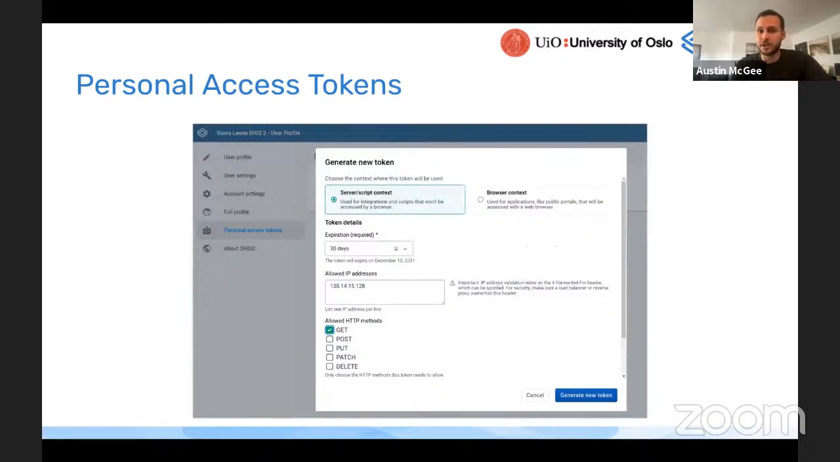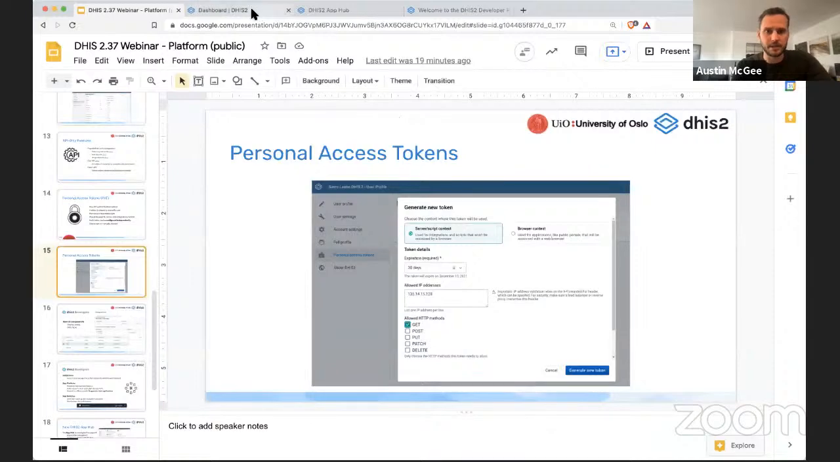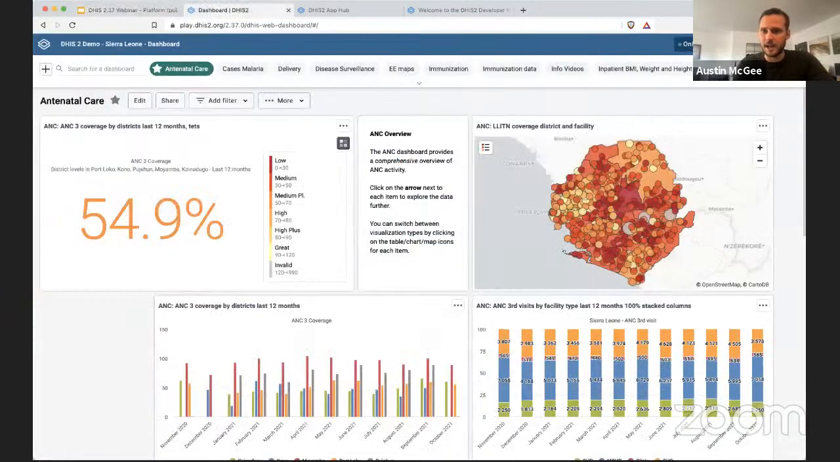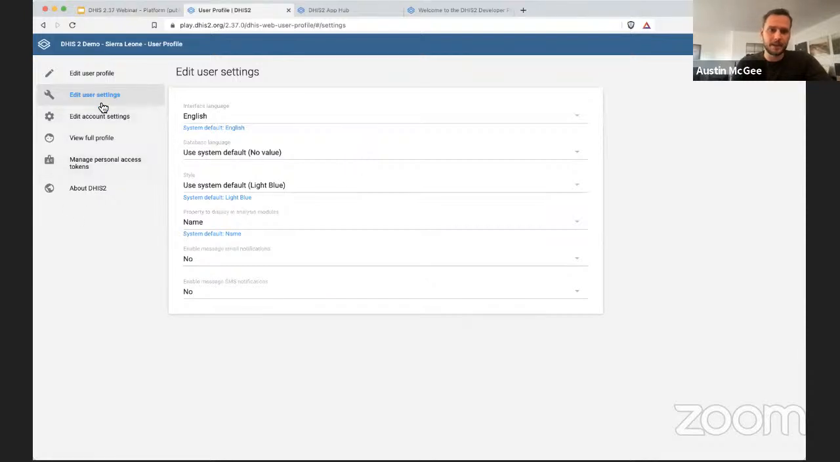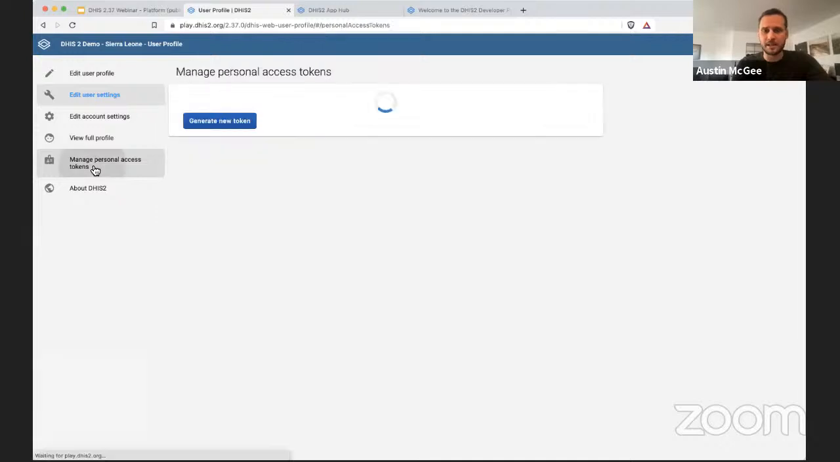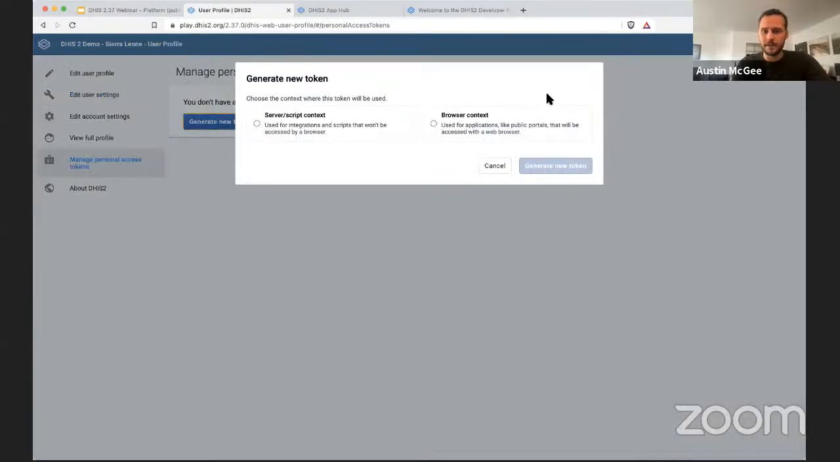So this is another advantage of the personal access token over basic authentication for APIs. This is a screenshot of the interface for creation of these personal access tokens. I'm actually going to go ahead and demonstrate that so that we can see how that works. So here I have a 2.37 version of DHIS2 on the Play servers. I'm going to go ahead and click Settings for my particular user. And then on the left here, we have a new item which says Manage Personal Access Tokens. If I click on that, I have the option of generating a new one. And this is that interface that I was just showing in the screenshot.